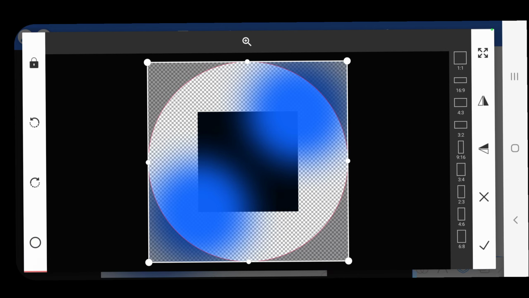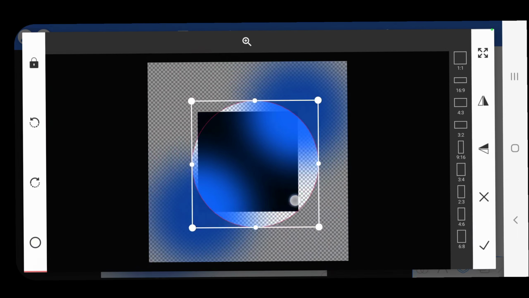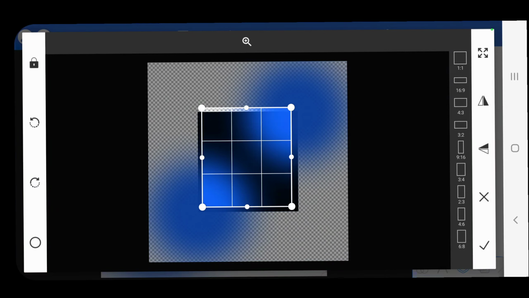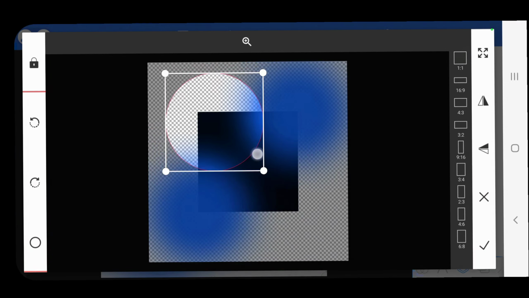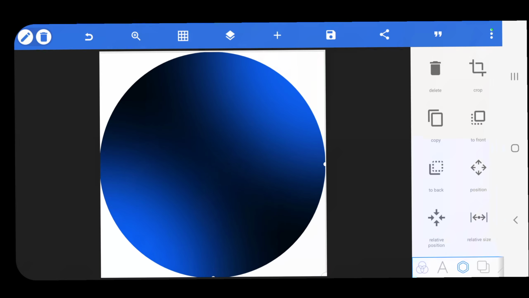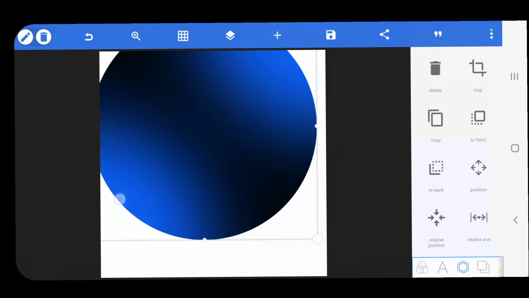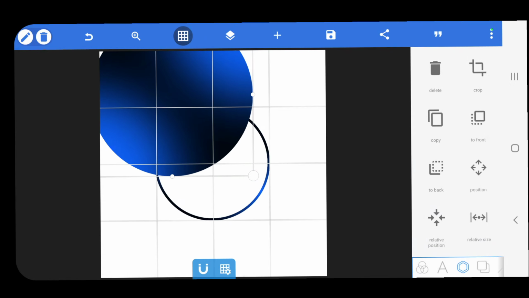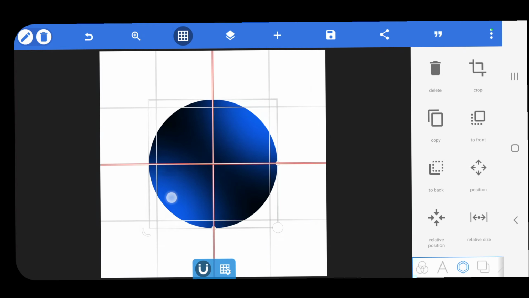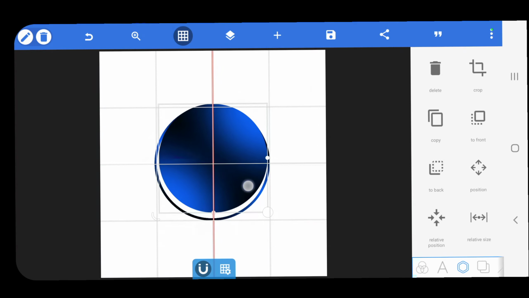Now you are going to change it to circle and then reduce it down to this part here. Make sure it's a perfect circle. So you're just going to bring it down, hit this part, and then tap on OK. So after you've done that, you're going to reduce it. Make sure you switch on your grids. And then you bring it here.